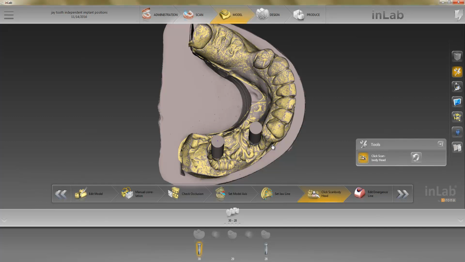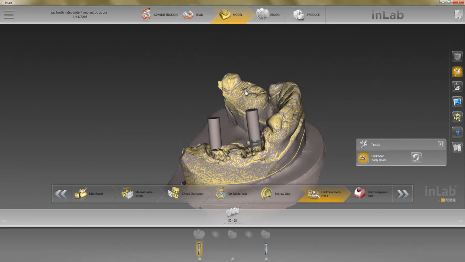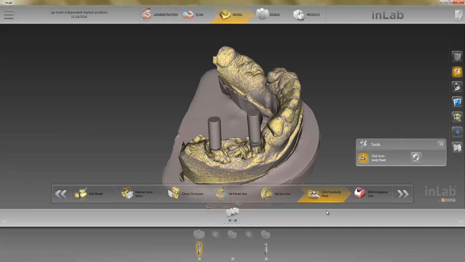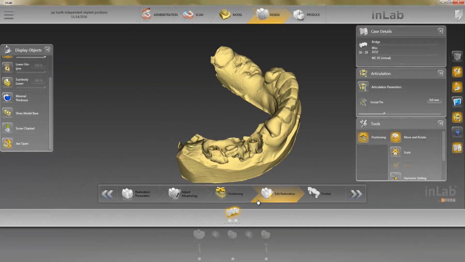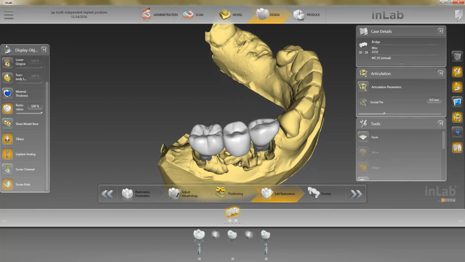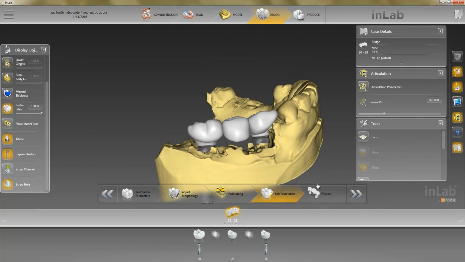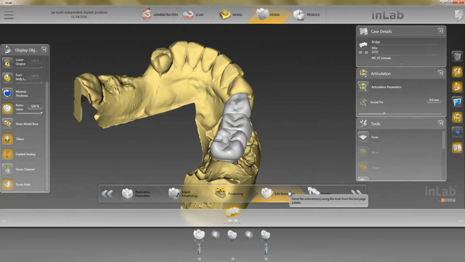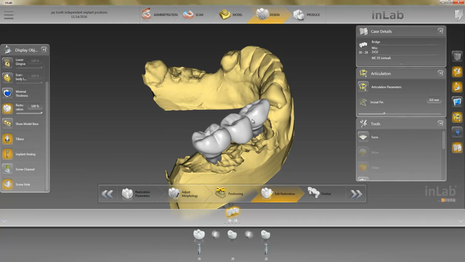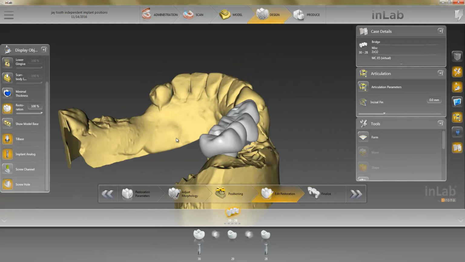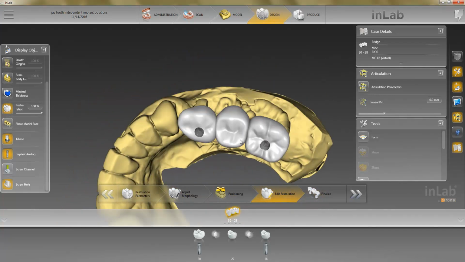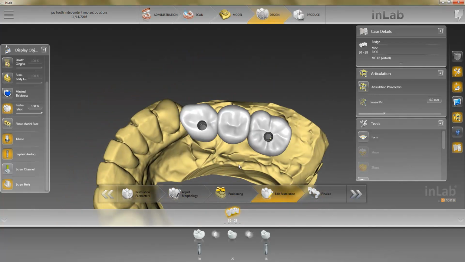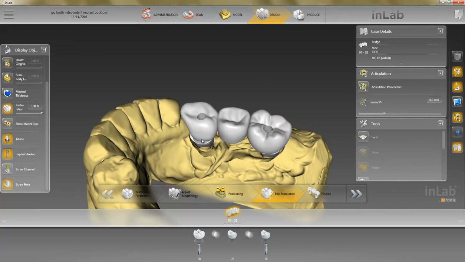Alright, another improvement with inLab 16 software when we're doing screw retained bridges. We'll first position our tooth element. What's pretty neat here is now we have two steps, the edit restoration and finalize step. In the edit restoration step, we'll adjust our teeth where we want. It's independent of where these implants are, so we can design it very easily, and don't even worry about these till the very end.